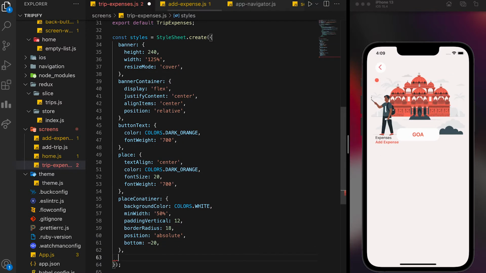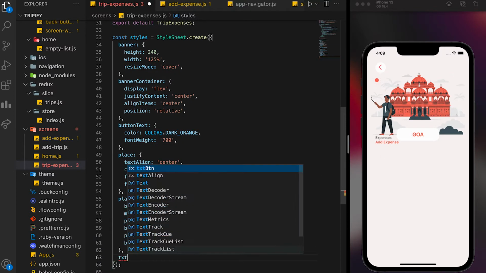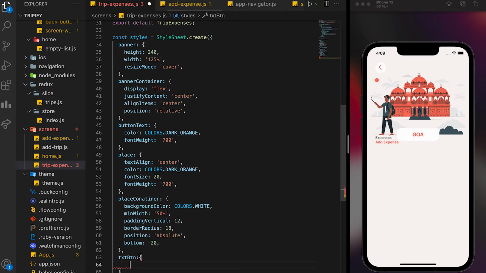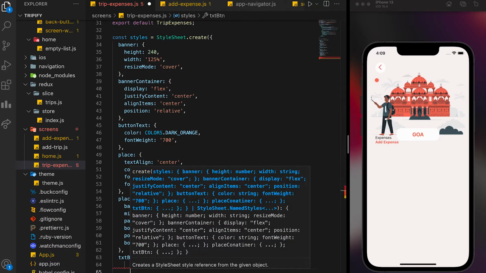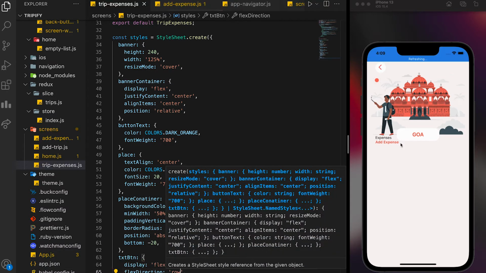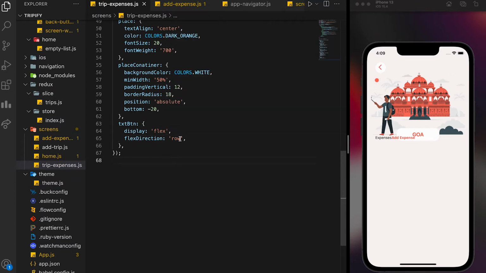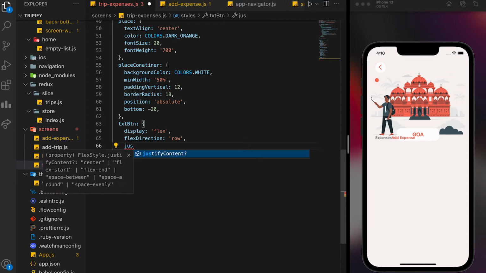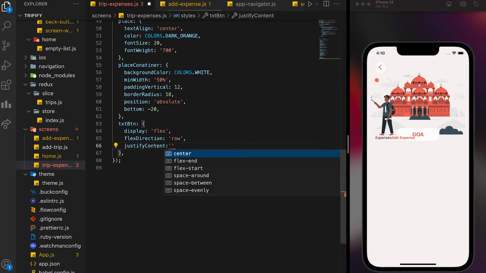And apart from this, I'll style the text button, txt button. Text button is both of these in a single row. So for text button, display everything as flex. And apart from this, the flex direction should be row. One thing which confuses me is that in React, the flex direction by default is row, while in React Native, the flex direction by default is column.